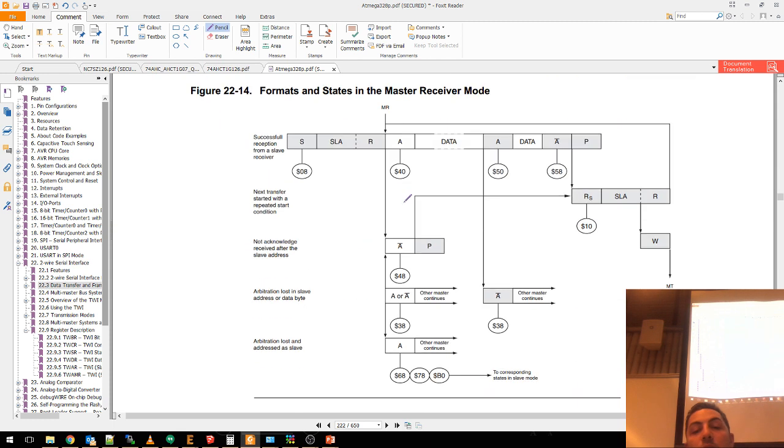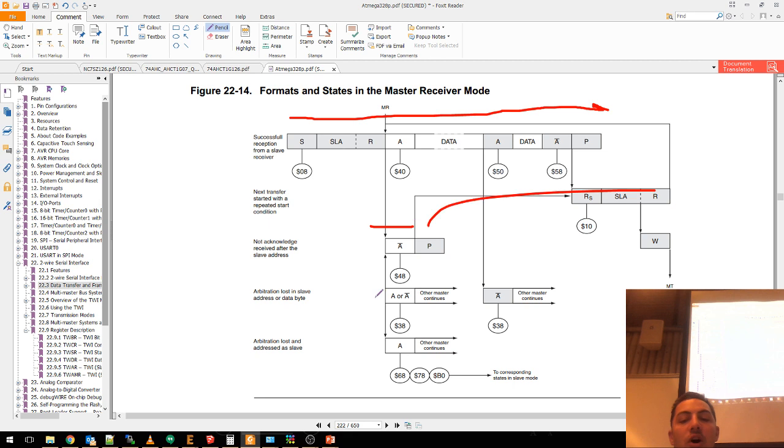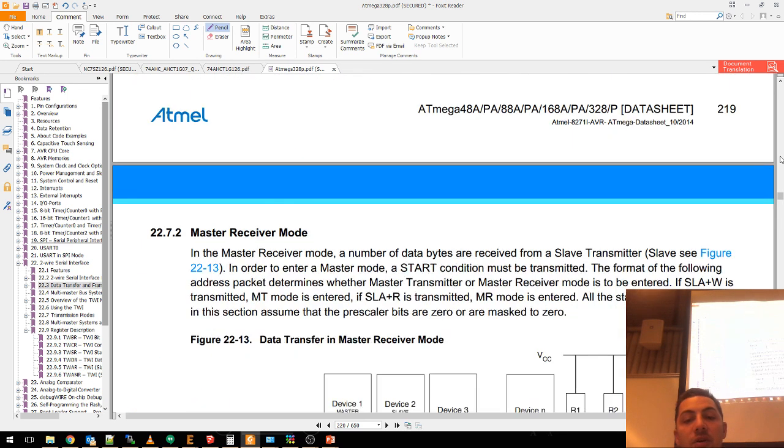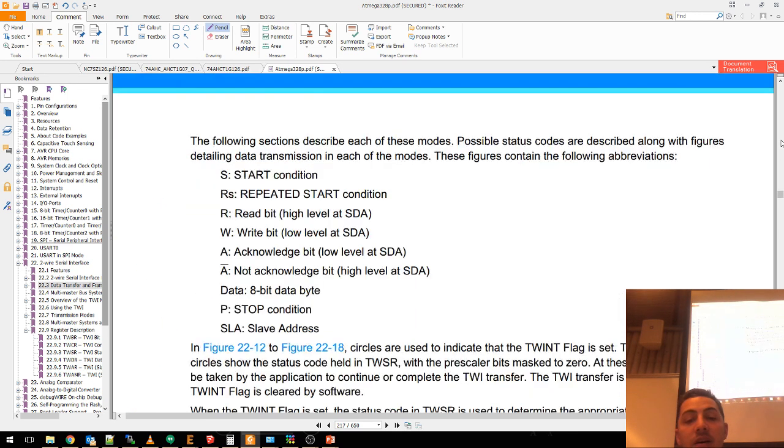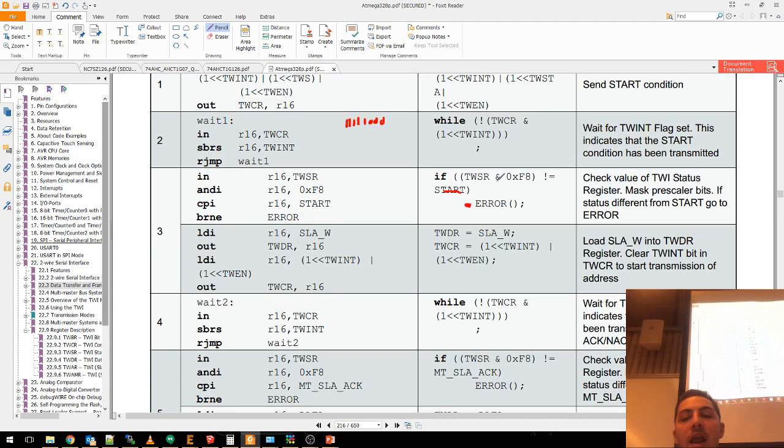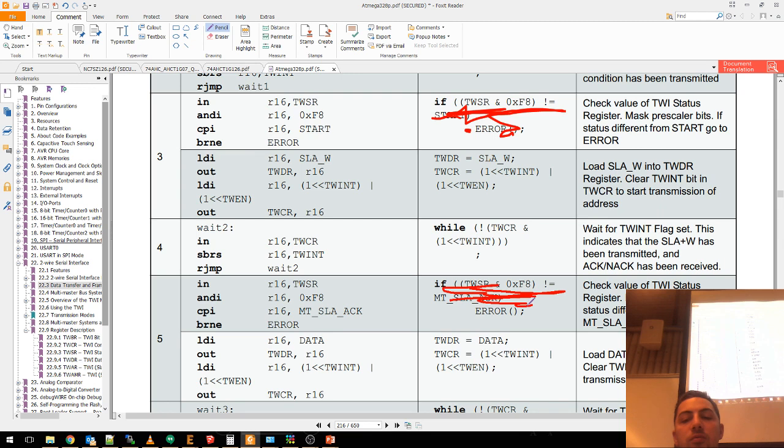And here's how it would all work out. This is all the different possibilities. Along the top is a perfectly successful transmission. Or we didn't get an acknowledge, so we leave. Or we lost arbitration, so we leave. All of these things could happen with different devices. The nice part is it gives you the sample code you need to actually do this. If you just remove these boxes that check for error, it'll still run, you just won't know if something bad has happened.